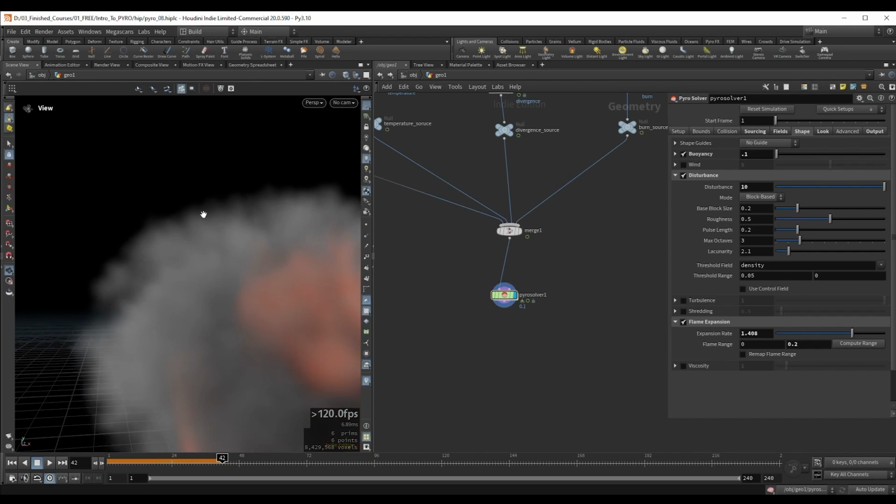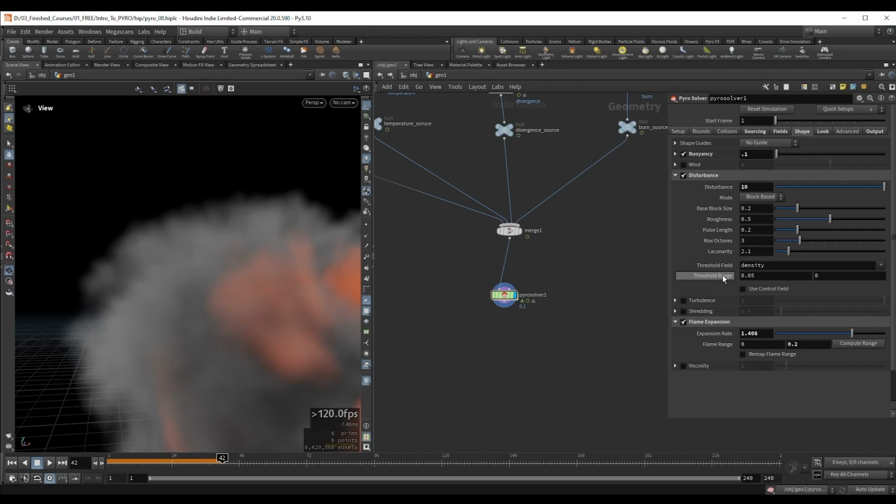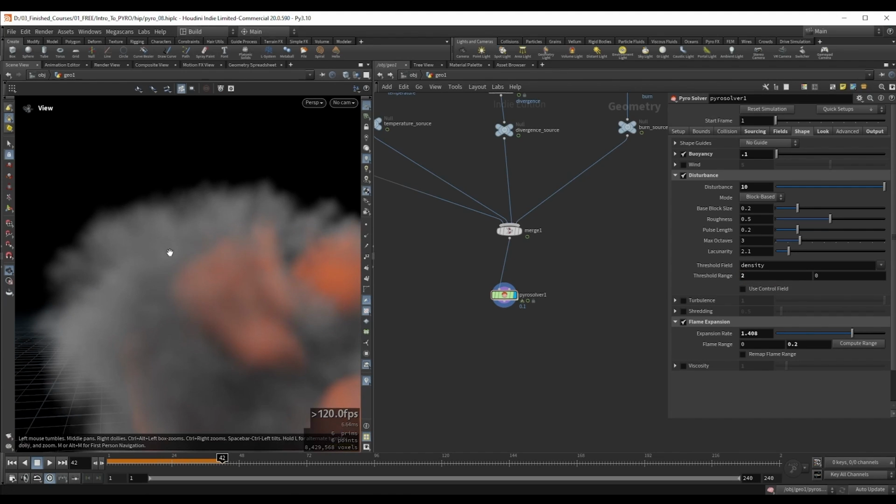If we were to apply this disturbance further inside, I could increase the threshold range here. Let's maybe try a value of 2. So now we would apply this noise all the way inside, maybe to around here, where we would start to have higher density values.